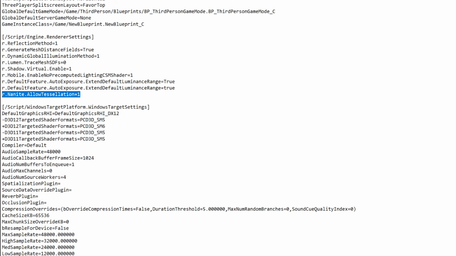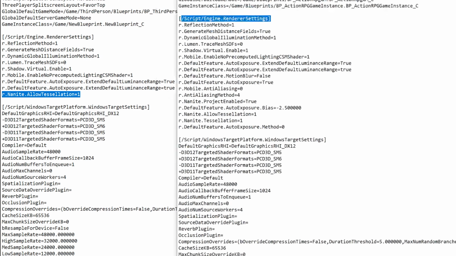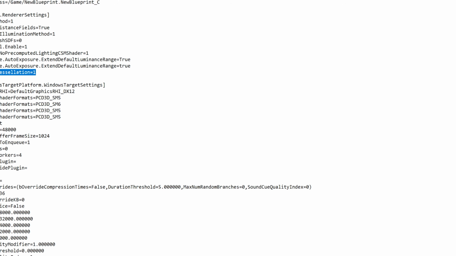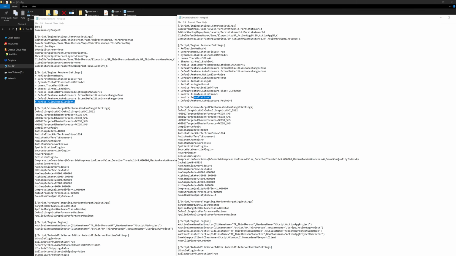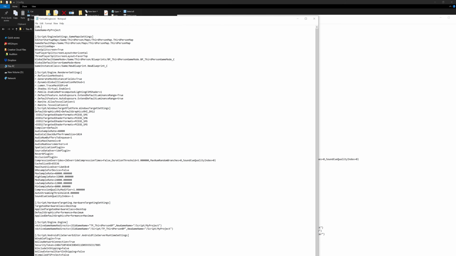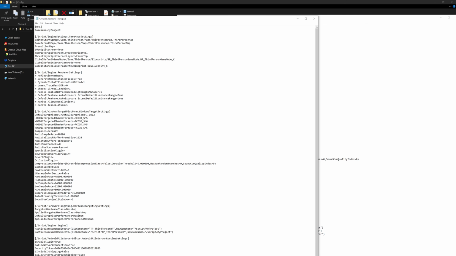But what it doesn't do, if I take another engine ini from another project of mine, is actually enable the tessellation itself, because for some reason these are two different lines. So we're going to copy Nanite.Tessellation=1 and just paste it into this ini file as well. I'll post both of these lines in the description and the pinned comment down below this video, so you can just copy and paste them into your file.